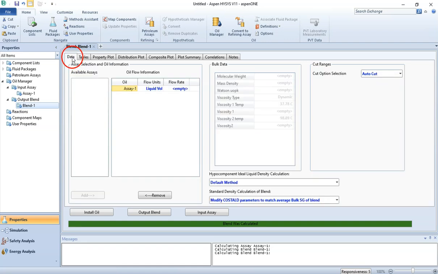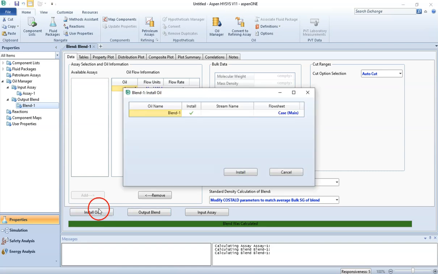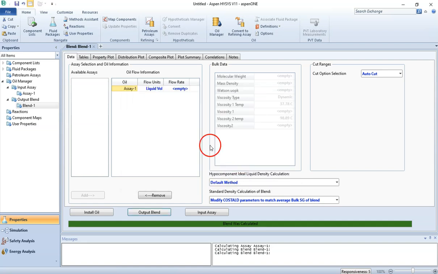Now let's go to the data here. How do you attach that? You need to click on Install Oil, and here you need to provide the name of your stream. So it is my crude oil. Type crude oil here and click on Install, and it will automatically install into your simulation environment. Once you are done with the assay and the blends, we can move into our simulation environment.